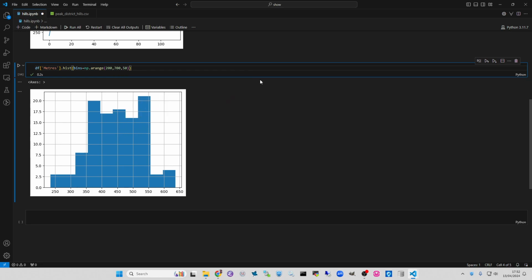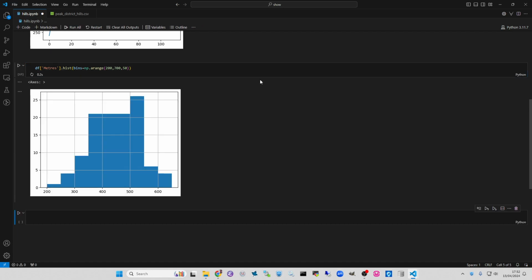Okay, so here we're going to do bins, in steps of 50 meters starting from 200 up to 700 meters. Okay, so now that's maybe a little bit tidier. We get kind of 2 bins in each 100-meter range. And so we can see, for example, there's just one hill here in the range 200 to 250 meters, and 4 of them in the range 600 to 650.